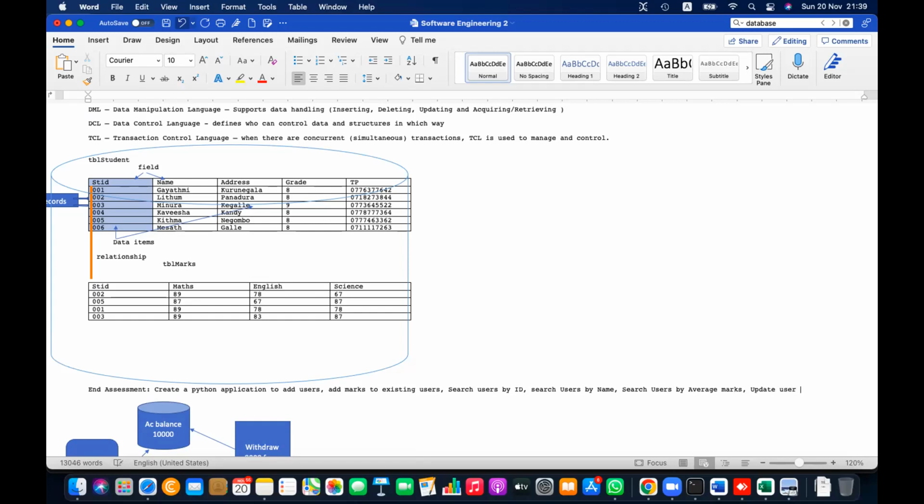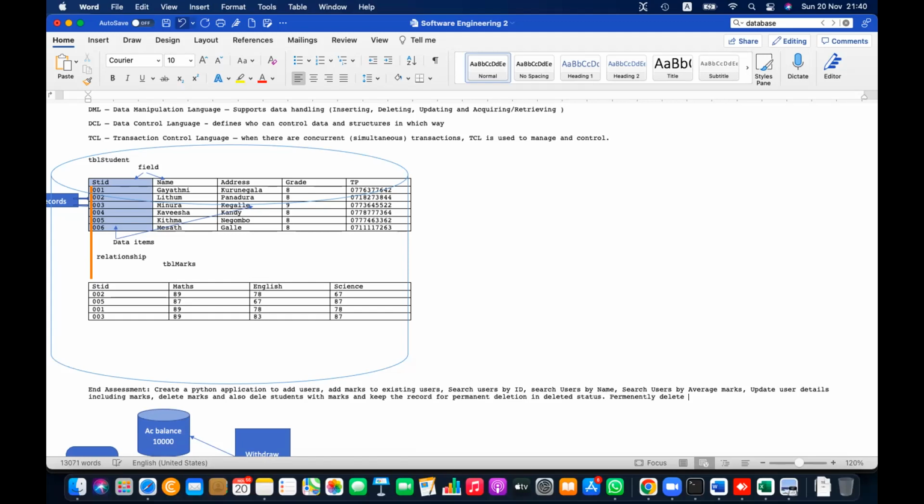update user details including marks, delete marks, and also delete student with marks, and keep the record for permanent deletion in deleted status. Permanently delete those records.